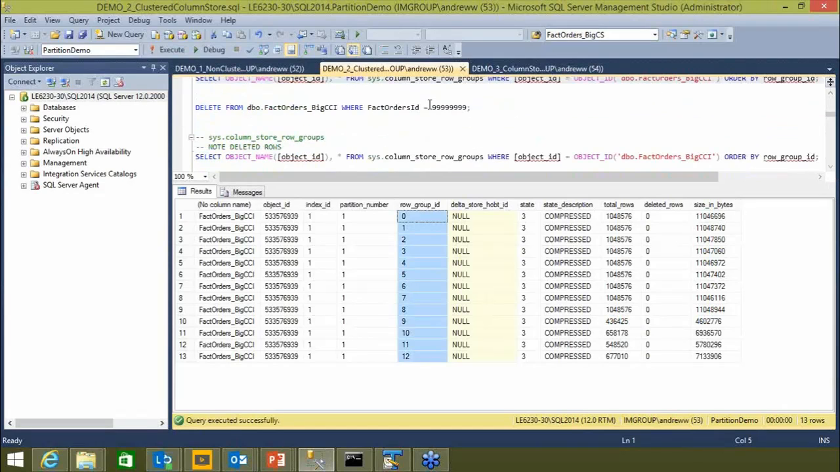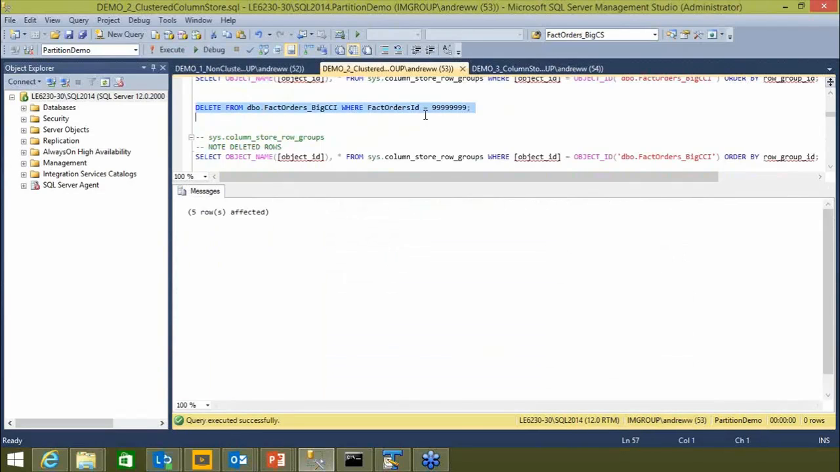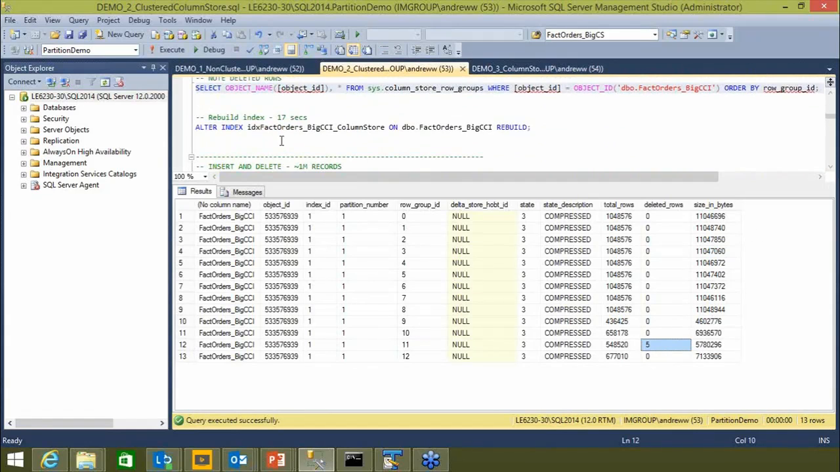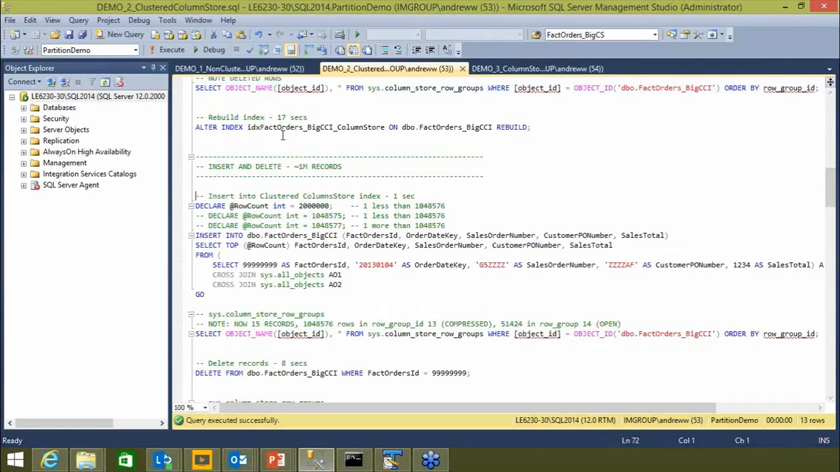Everything's looking hunky-dory. So if we do a delete now, we're going to delete the 5 records that I inserted before. And now we'll see we've still got 13 row groups here, but row group 11 has now got 5 deleted rows. So that's the delete bitmap coming into operation. And then if we rebuild that, those deleted rows will actually be taken out. I'm going to skip that because it takes a little while.